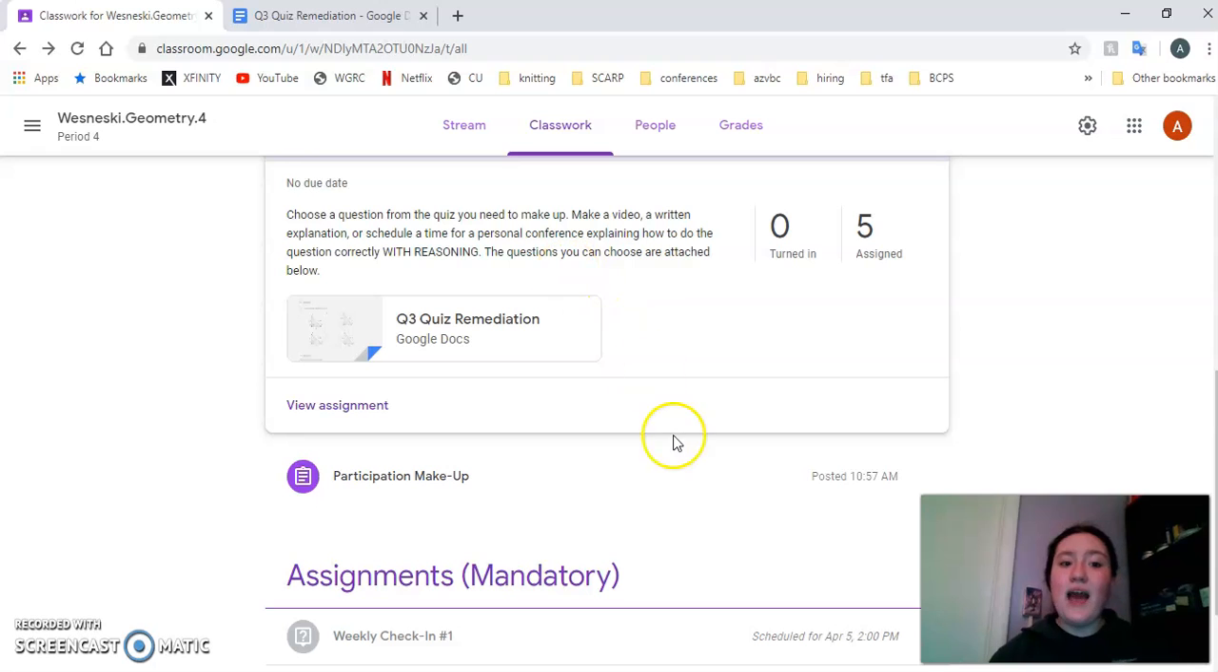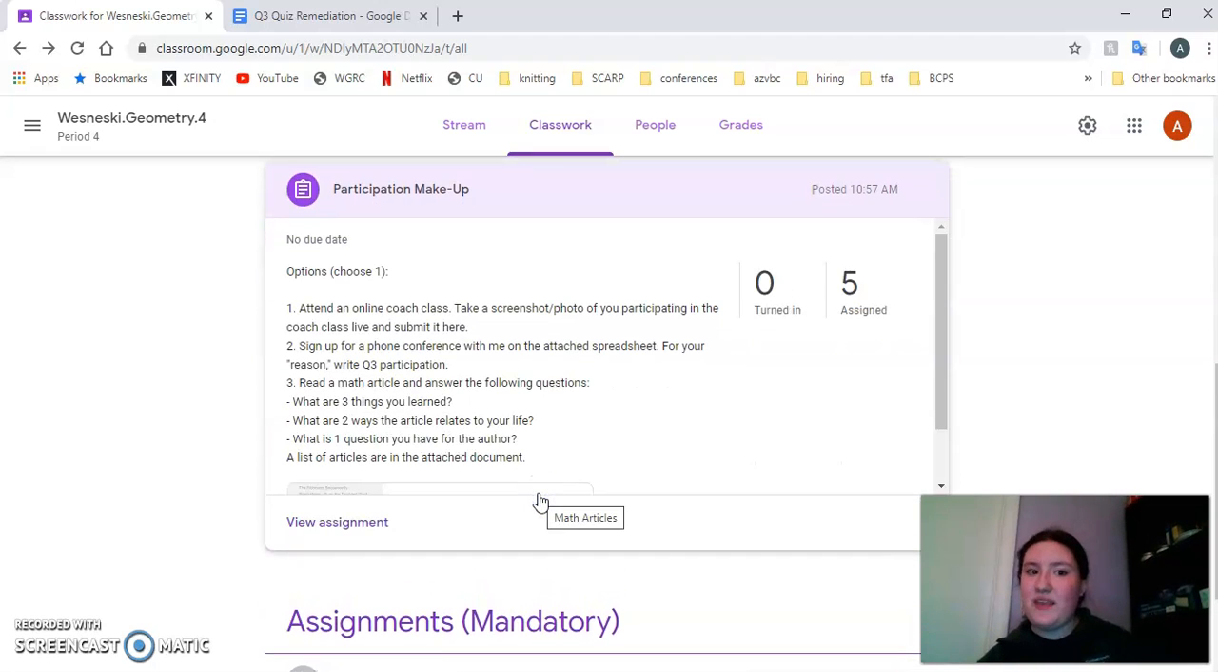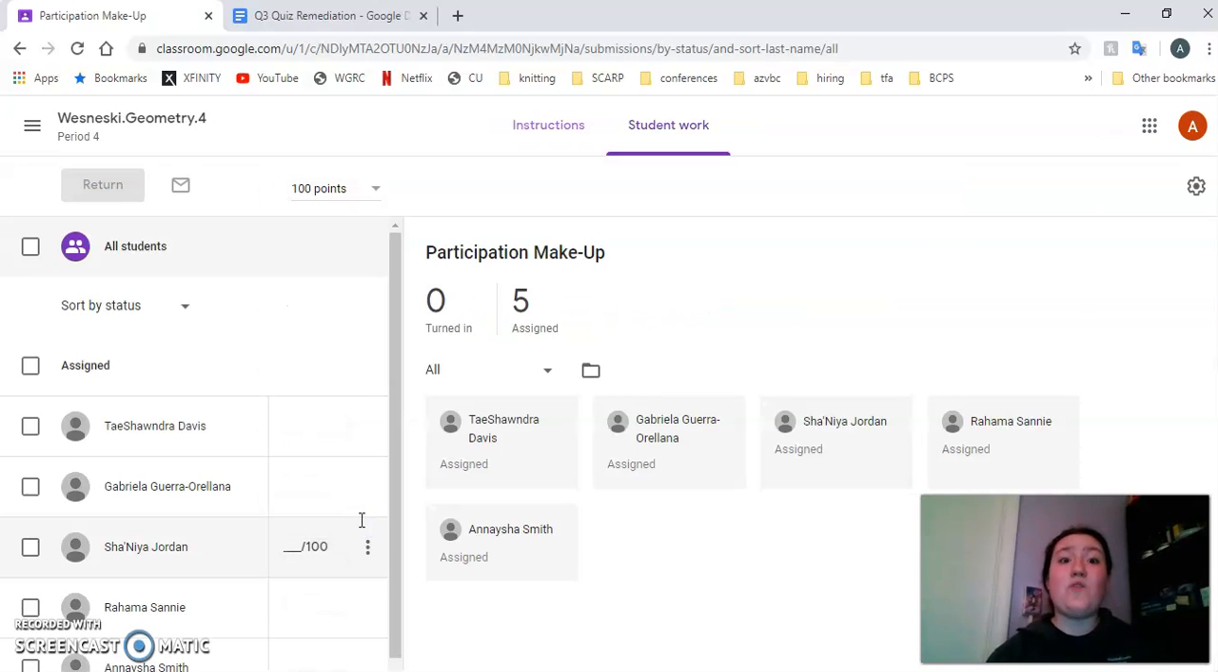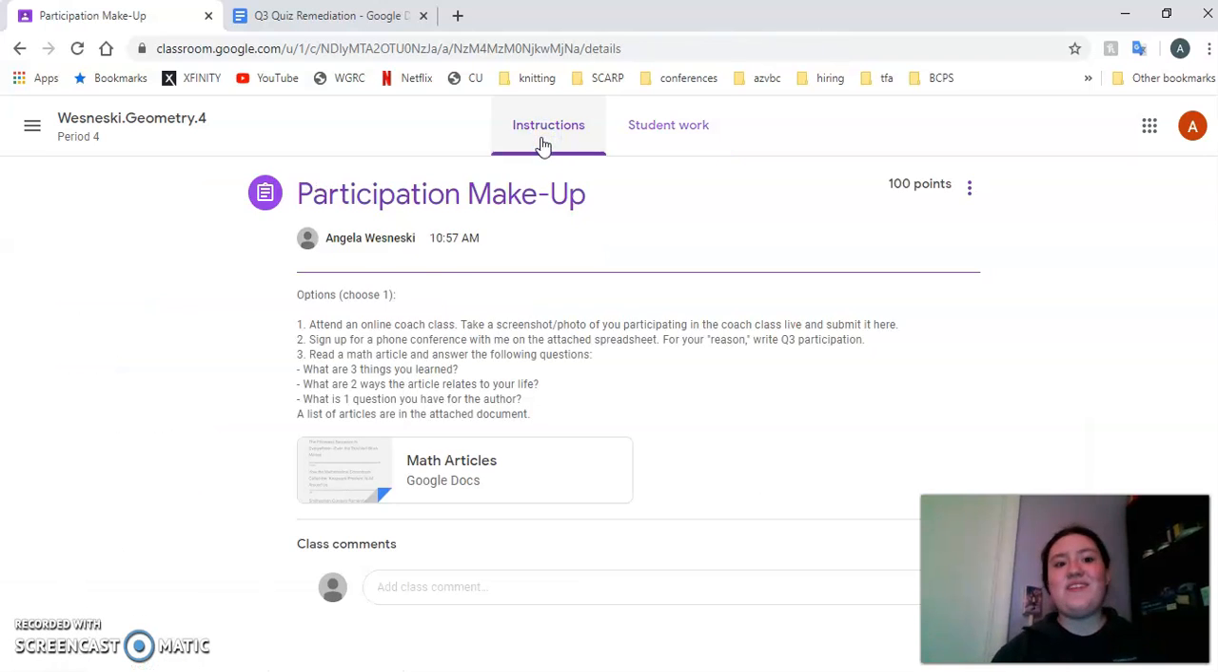The last thing that you can do to make things up for this quarter is a participation makeup. Remember, participation assignments are like our do nows. So if you missed a week of do nows, or if you forgot to turn one in to me before we left, something like that, you have 3 options of how you can make up do nows. The first way is to attend an online coach class. I've already had some students do that, actually. I've been holding some live streams on YouTube, and if you attend one of those, ask me a couple questions, take a screenshot of that and submit it here. I will give you points for participation.